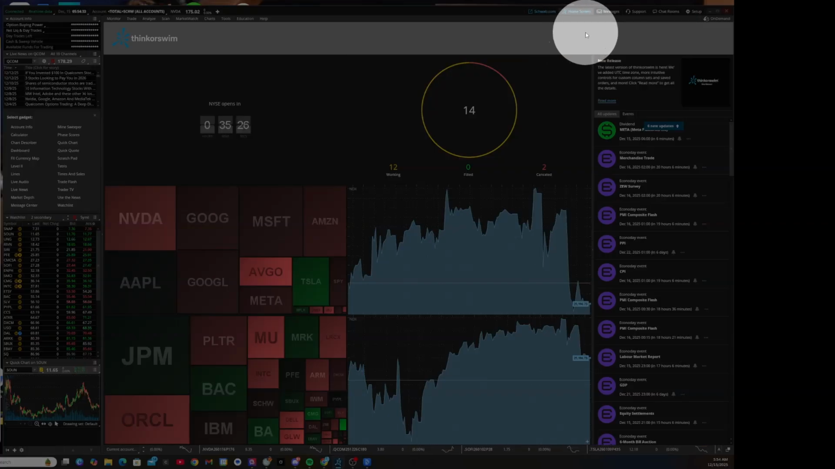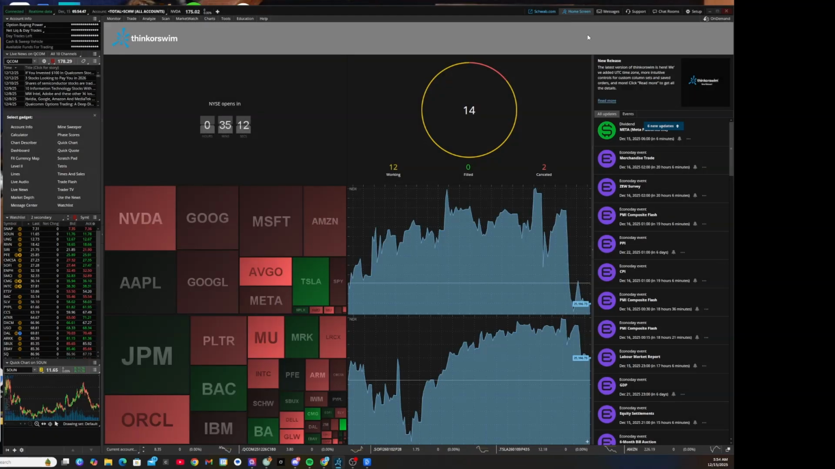Over to the right, Schwab.com opens your Schwab account in a browser and logs you in automatically. Messages is where you'll see account-related notifications, things like assignments or important notices. The headset and chat icons are ways to contact Schwab support or participate in chat rooms. I don't personally use those. Setup is where the general Thinkorswim application settings live, things like appearance, preferences, and system behavior. Then you have the standard Windows controls, minimize, maximize, and close.